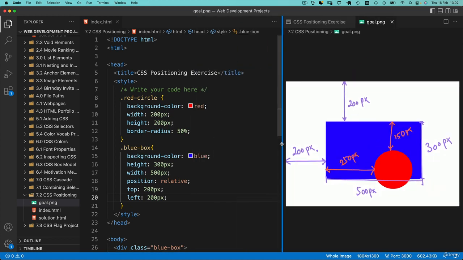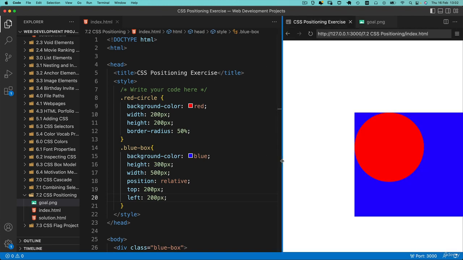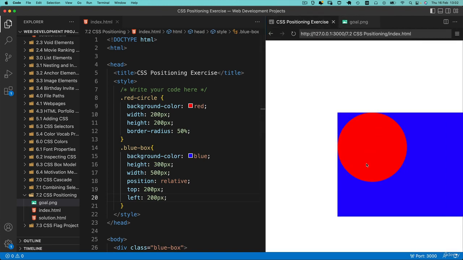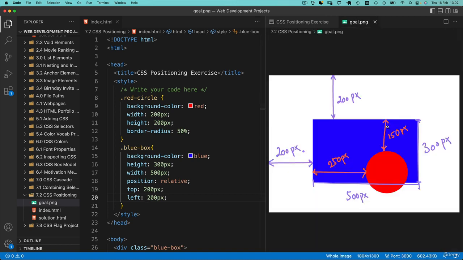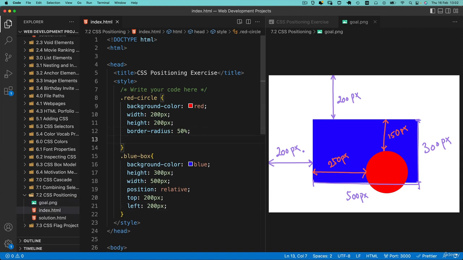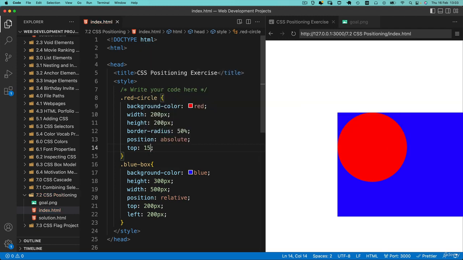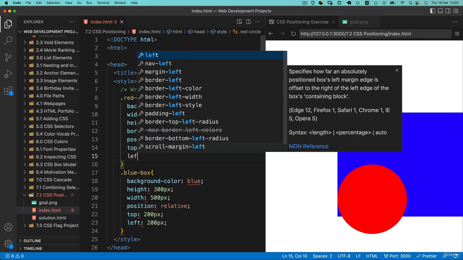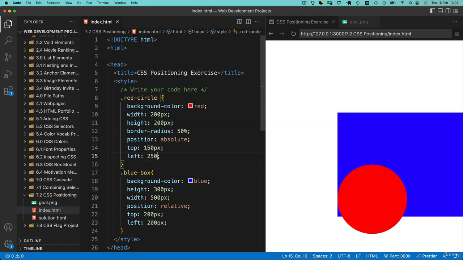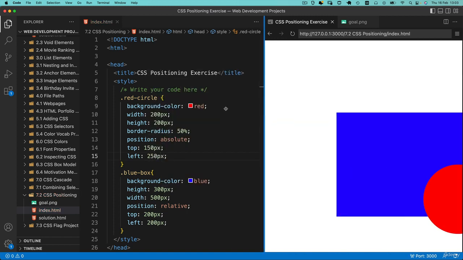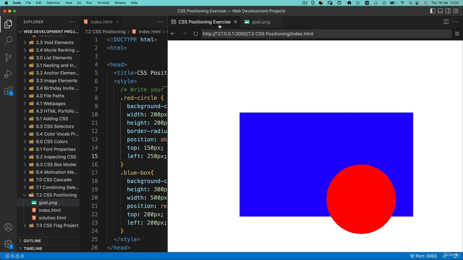And this is where that relative positioning is going to come in handy, because we want to position this circle relative to the box. Notice how all of these sizes I've given are relative to this blue box. So 150 pixels from the top, 250 pixels from the left. And this is easily achieved if we set the position to absolute, and then we set the top to push down by 150 pixels and the left to push by 250 pixels. And now you can see we have exactly the same thing as our goal.